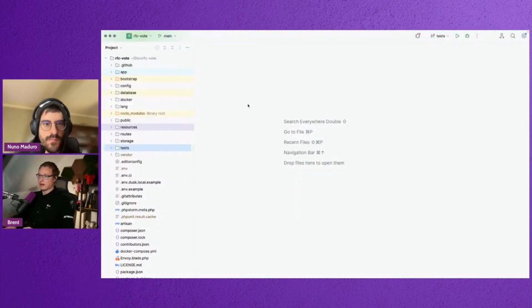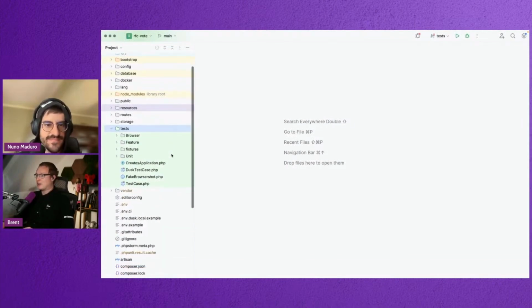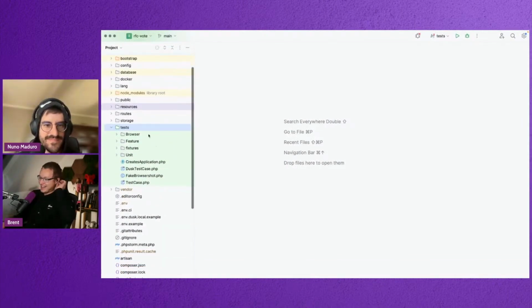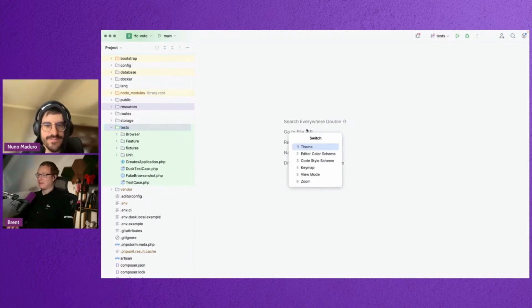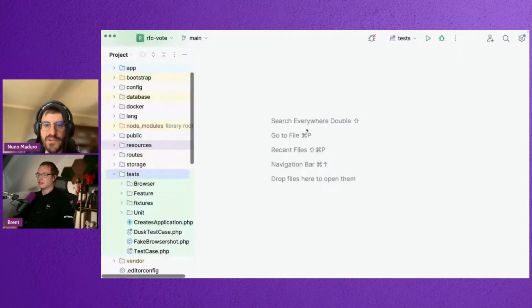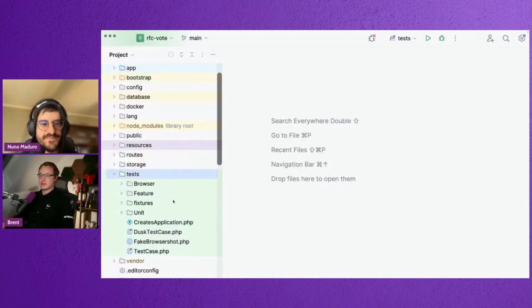And okay, here we are. I've got PHPStorm open, and I want to show you my test folder. Is this big enough, by the way? For me it's good. Maybe for the audience, put it a little bit bigger. There you go. Zoom in a little bit.